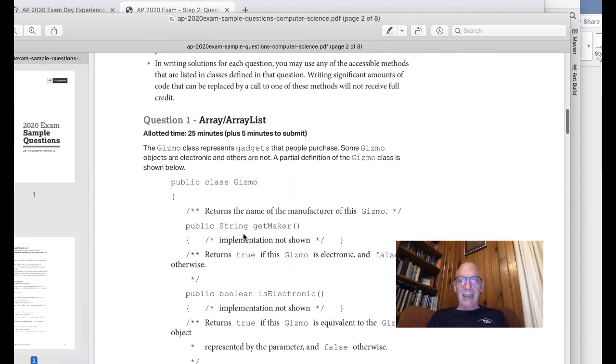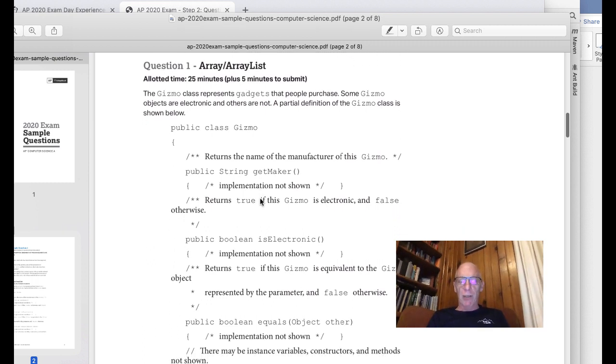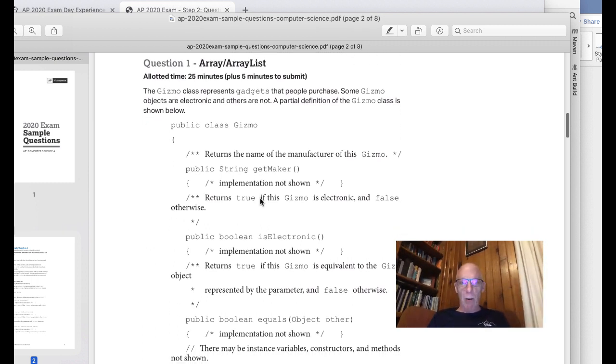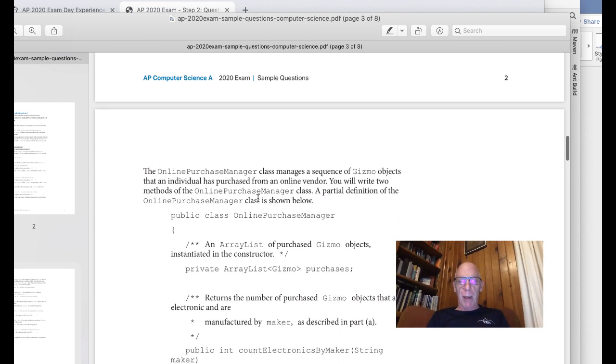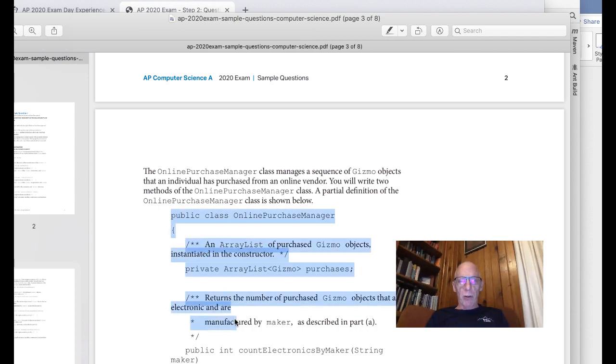There's a class named Gizmo, and I'm going to have to do a lot of stuff with it. I'm not going to read it all right now. I have 25 minutes to do that. And then there's a class OnlinePurchaseManager. So I'm going to look at both of these, and I'm going to end up copying and pasting them. So the first I'm going to do is the OnlinePurchaseManager. I'm going to try to copy and paste that.